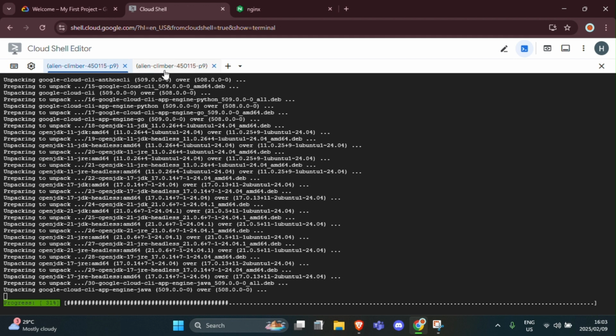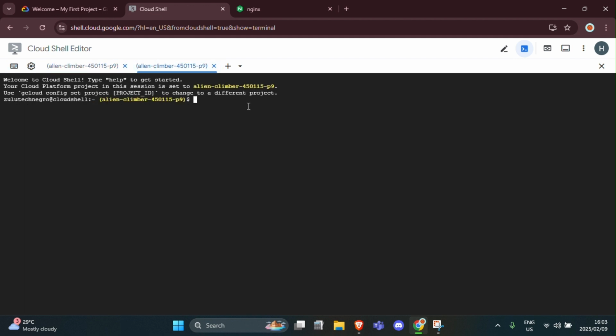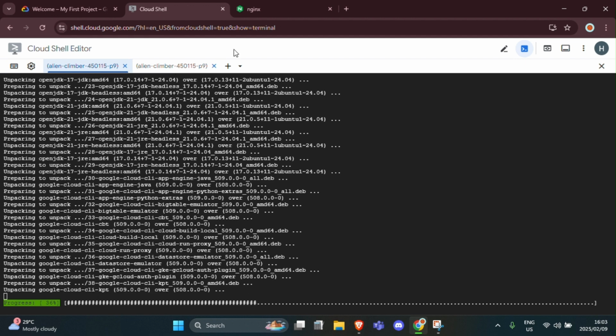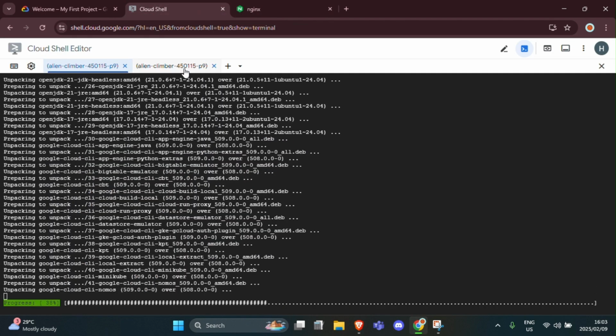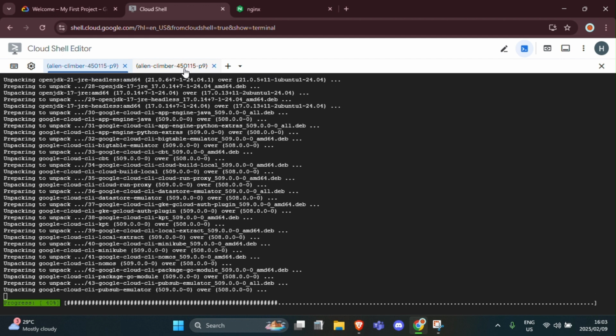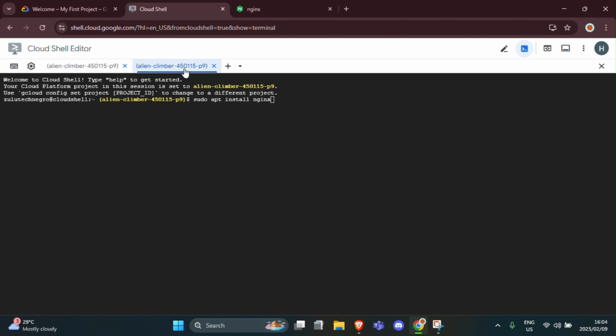Once all of this is hopefully installed and updated, you want to do this command: sudo apt install nginx. With this, you will be able to create your Nginx web server. Remember when we talked about this Nginx web server, it's important basically. It's the system that's gonna be used to manage your website server.